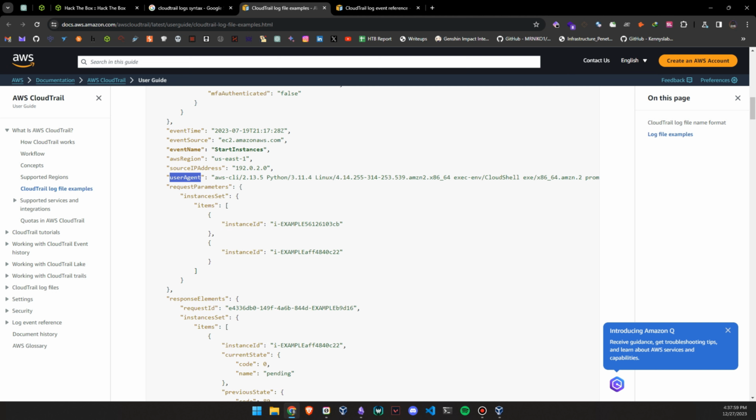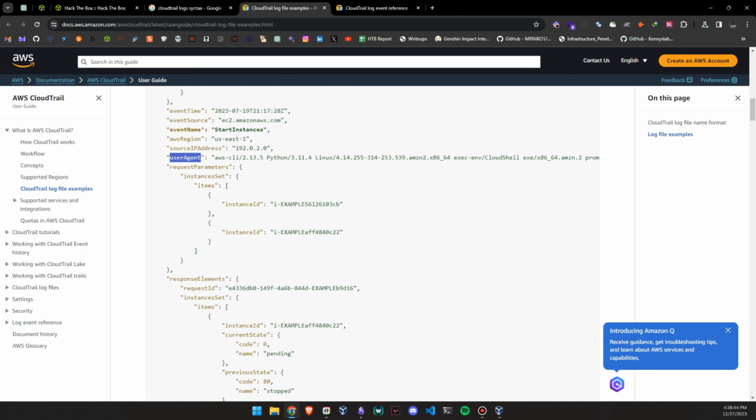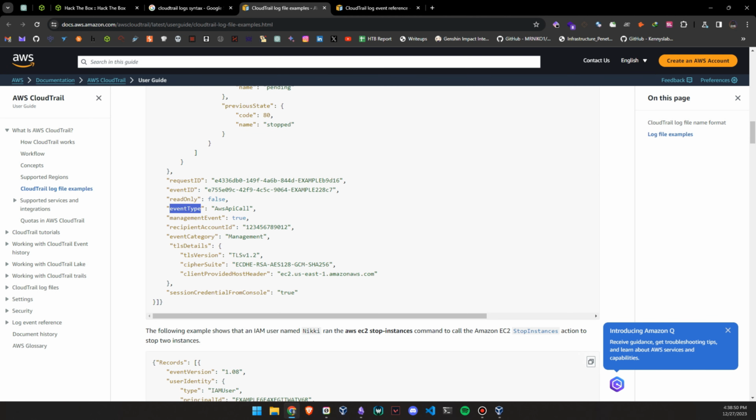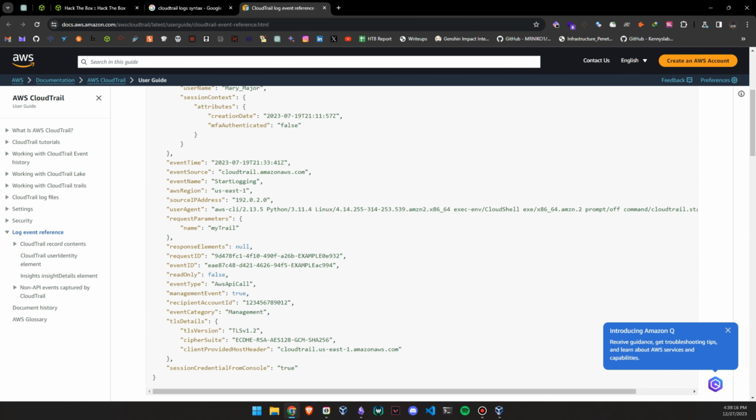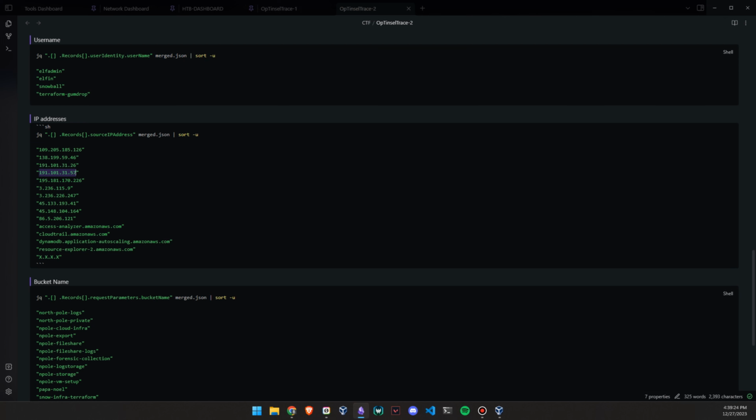We don't need an instance ID. I don't think this even has an instance ID. It doesn't seem like these logs have an instance ID. We don't need that. We will be looking for the event time, event source IP, event user agent, and event type can be useful. What else? Let's grab this much information first. So now we know that this IP over here was downloading some stuff.